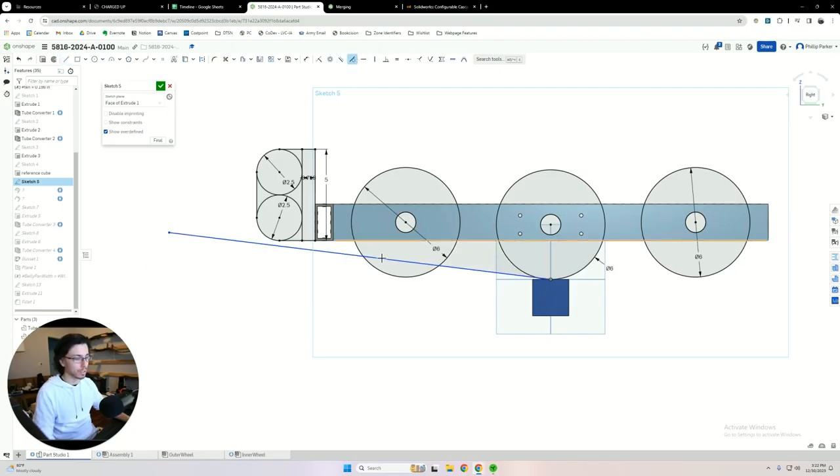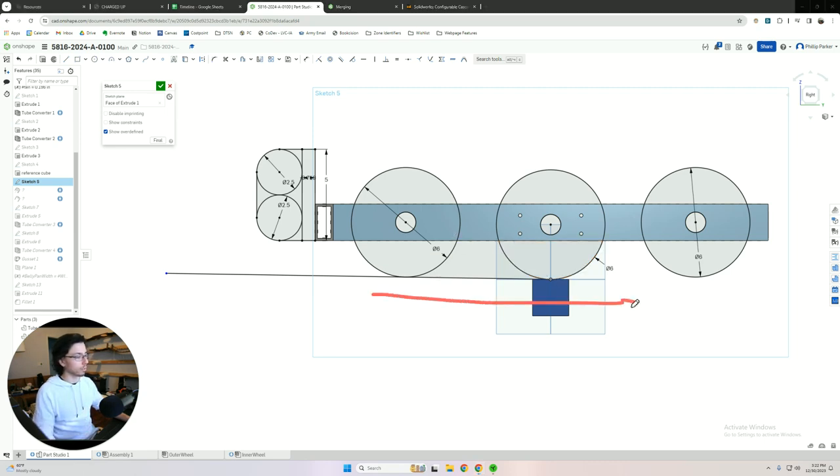This will bring up tangent, and we're going to click on our line, and click on our outer wheel. What this is going to do is create a representation of the ground, of the floor. I know normally that's our reference cube, but in this case, because we have a drop center, the intent is that while we're driving in this direction, we're only going to be on this wheel and this wheel. This wheel is actually going to be in the air. So if you imagine that this is the floor, this wheel is going to be completely in the air.